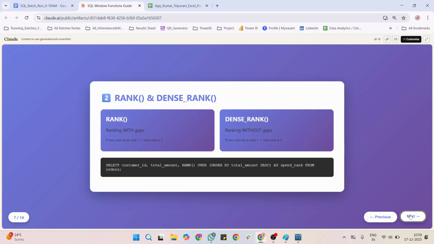Clear? But dense rank will make sure it assigns 1, 1, 1: first rank for all these 3. Then the second rank comes directly next, then the third rank, and then the 4th rank. Like that, it goes sequentially. But the rank command will never go sequentially. Clear?